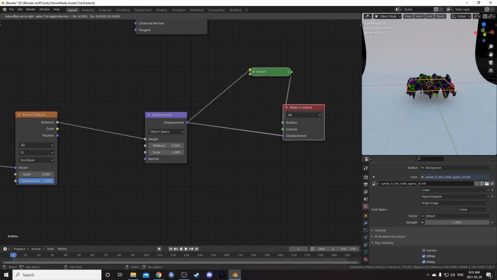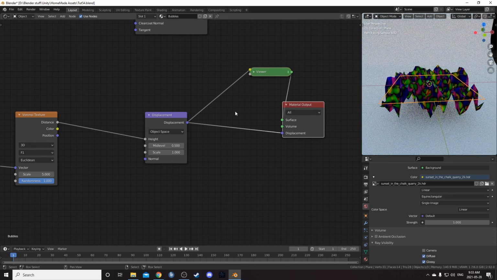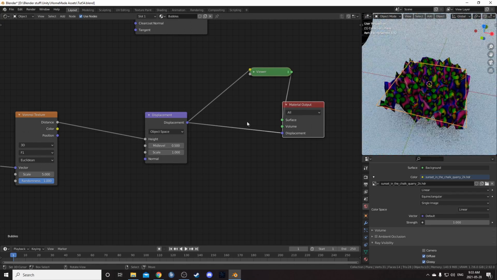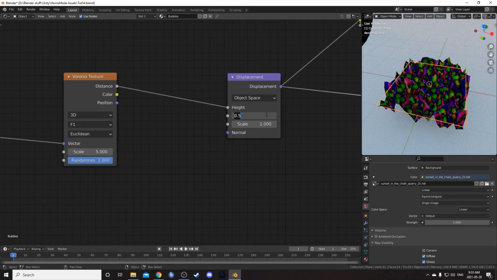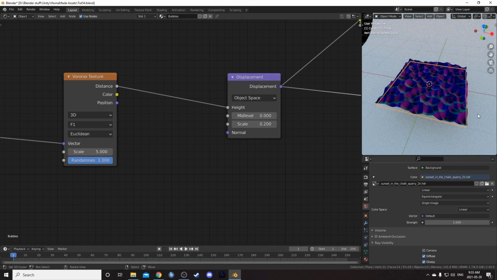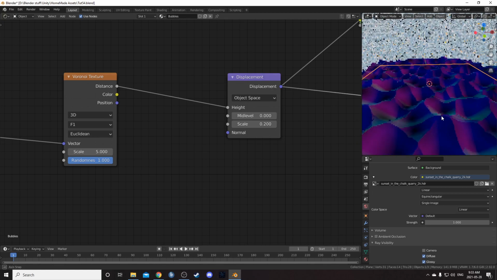Just run it into the displacement on the material output. We can see it's displacing our mesh there. It's not really doing what we want. First of all, let's set this mid-level at 0, and we're going to turn the displacement way down. Let's turn it down to 0.2. And we can see what it's doing.